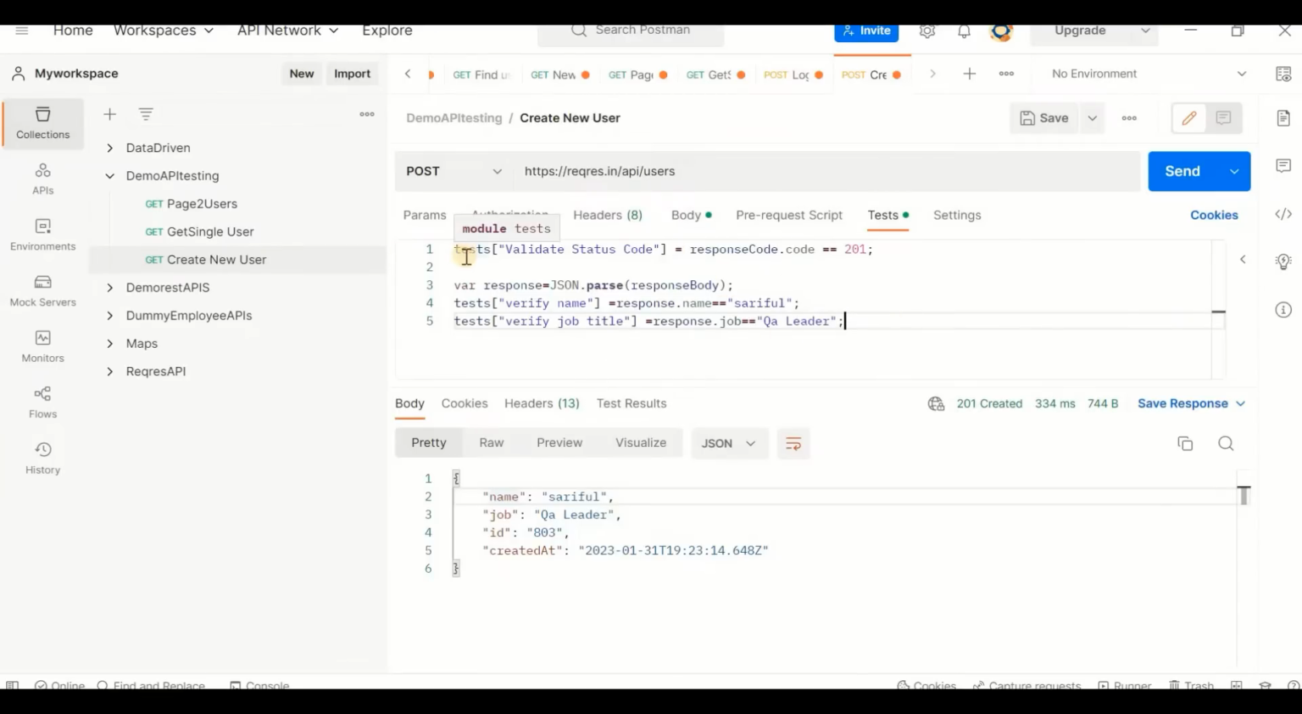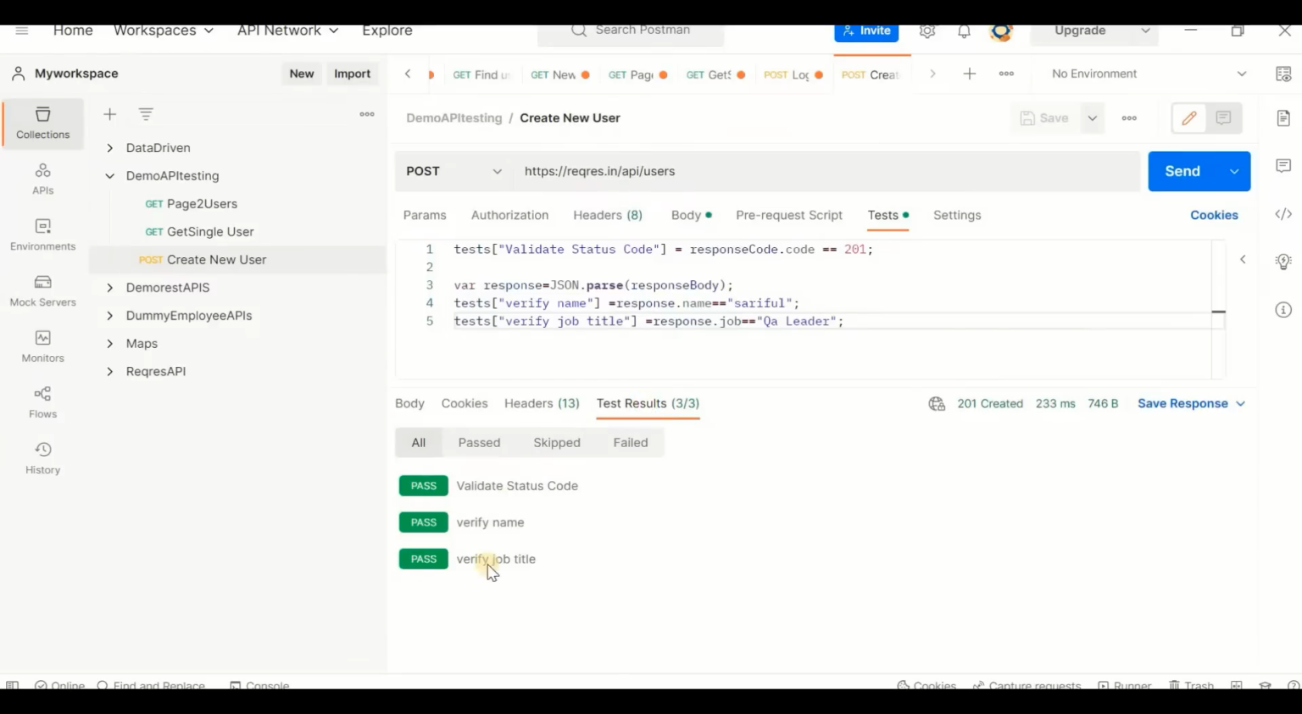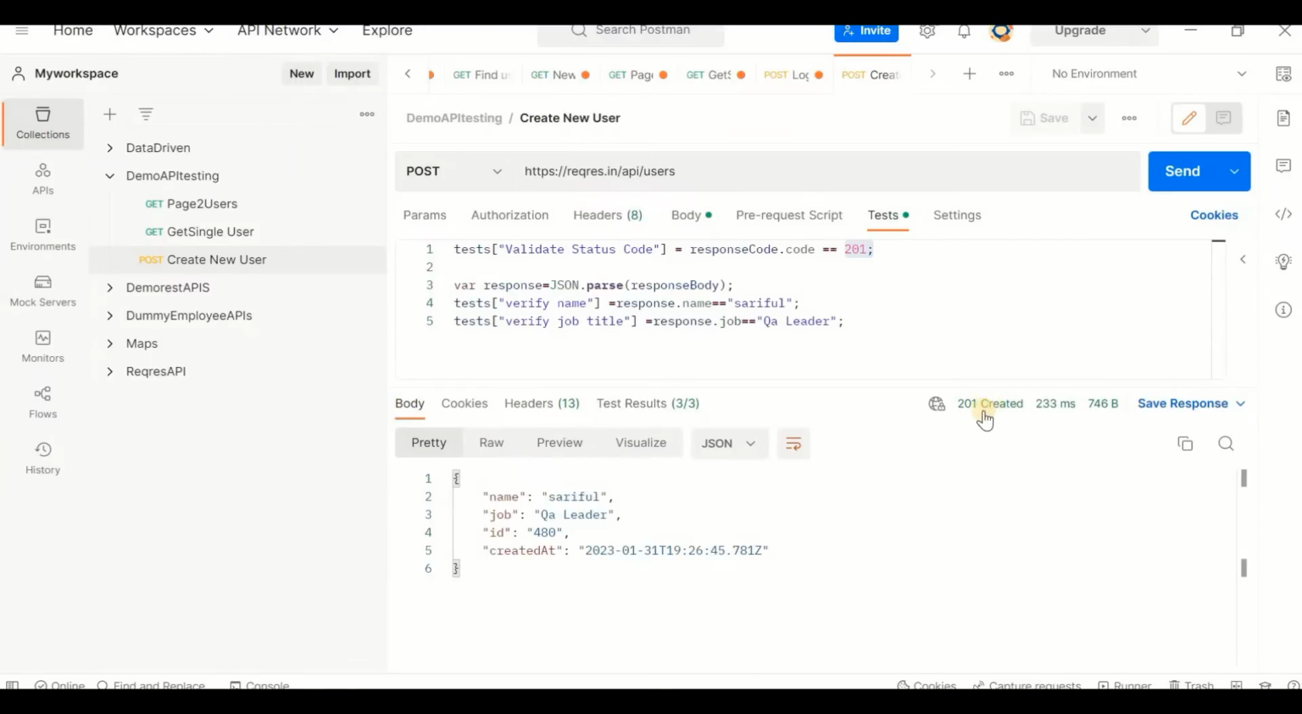Now how many test cases do we have? 1, 2, 3, right? So let's run it again. Now here is the test result. Go over here, you can see all 3 test cases are passed. Validate status is passing, which means the 201 we expected is showing in the response. It's also validating the name and the job title. All of them have passed.